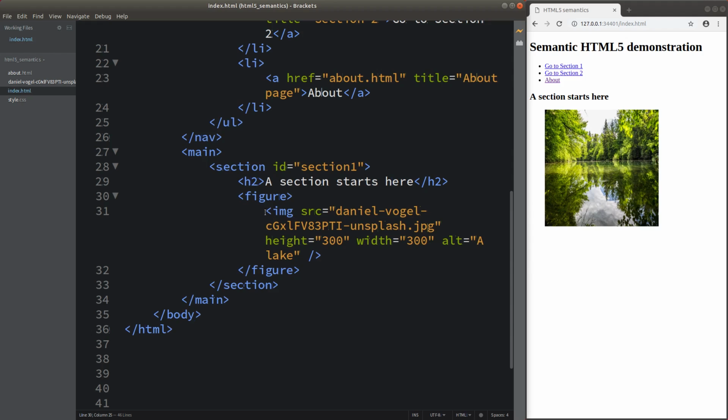Okay, so when I want to include an image, I can just use the img element, and in the src attribute, I need to include the file name that I'm going to put on the web page, and I would like to set up the height of the image together with the width of the image. So these two numbers are in pixel units, so the height is 300 pixels and width is also 300 pixels.